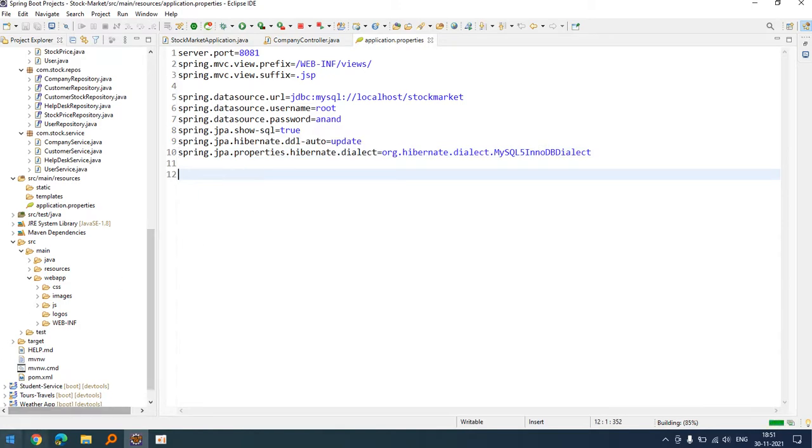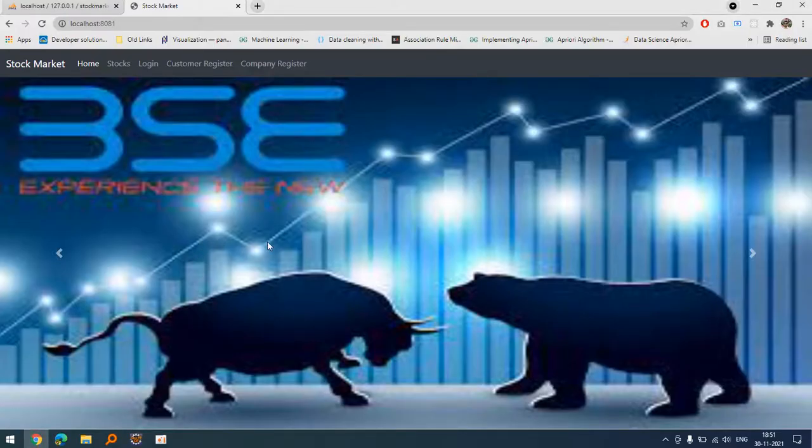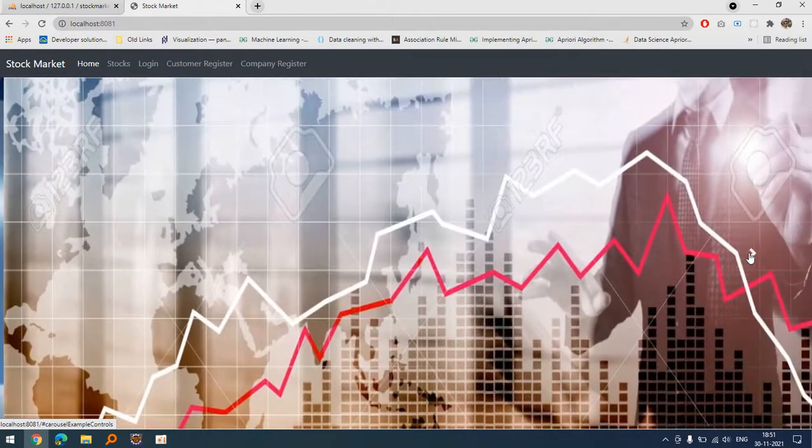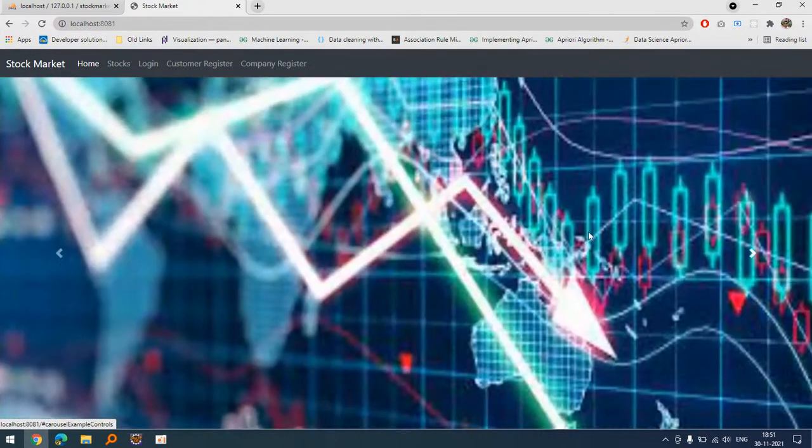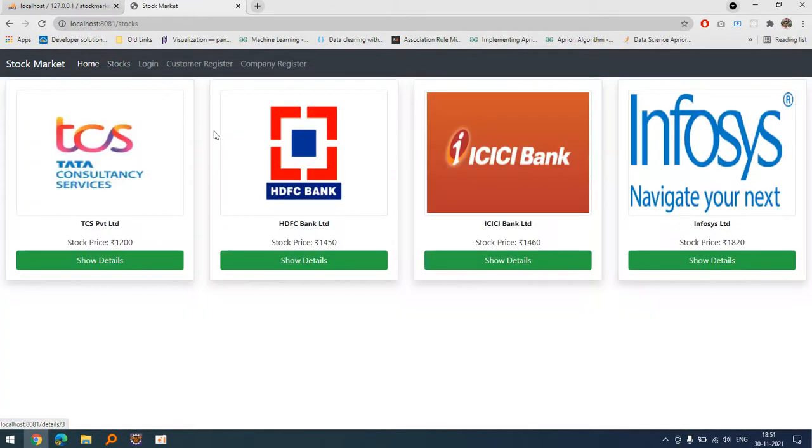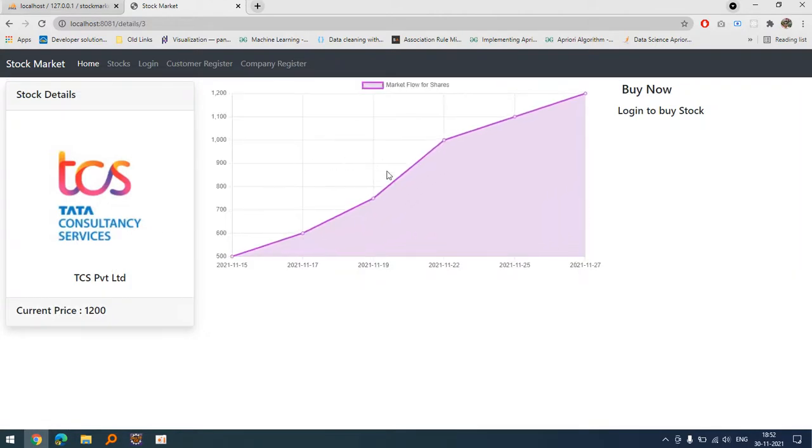Okay, fine. So this is the home page of the screen. This is a complete stock exchange type of project. This is the home page, the slider is there. The second is the stocks page that lists all the companies that have issued their shares in the market that you can purchase. You can click on details to see the company's flow, whether the price of their shares is going high or down.